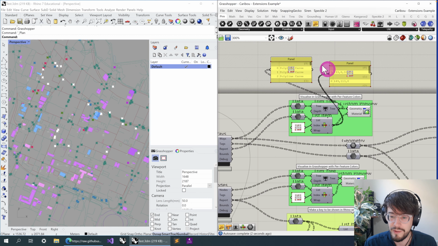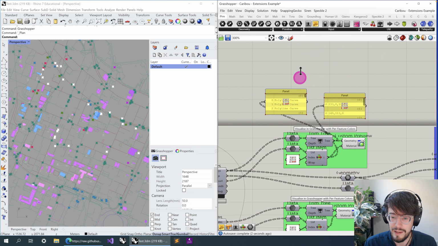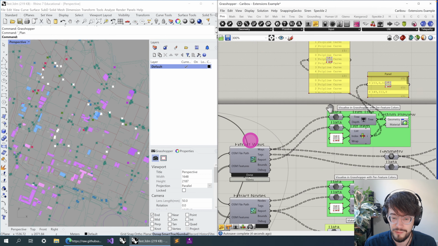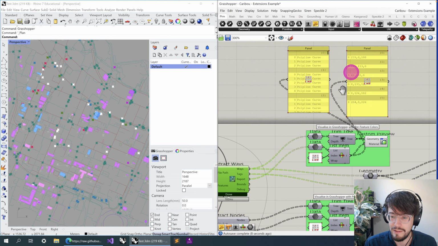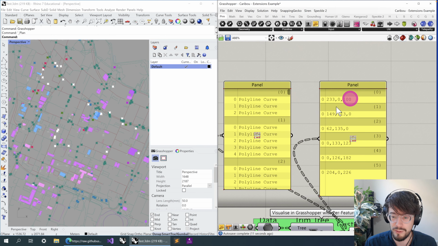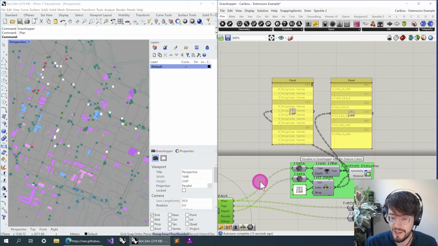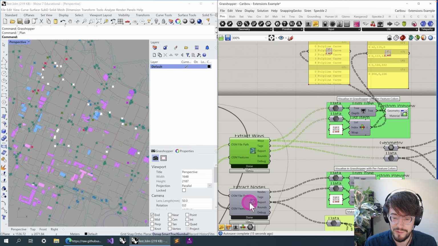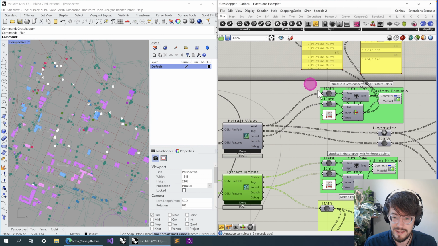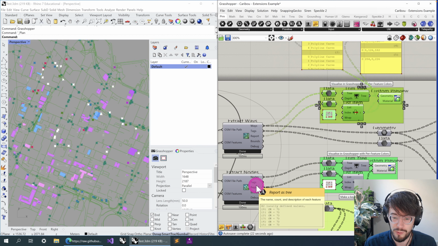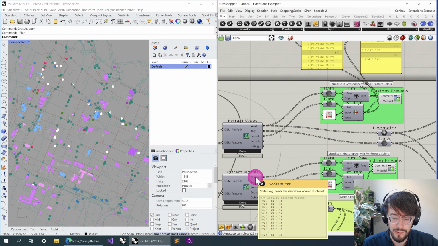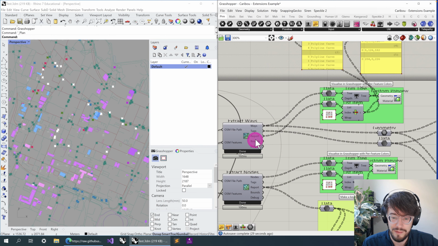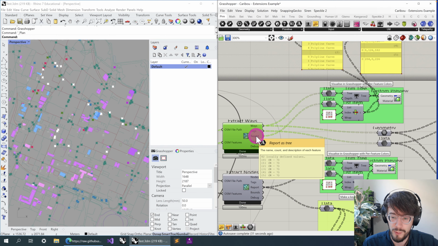So in the first case, our geometry is a list of polyline curves. It's because we're dealing with ways. And our colors are a list of red, green, blue values. So those are the colors. If we wanted to visualize nodes, we would just connect the same block of information up to the same parameters. So the parameters we're using are ways, but we could equally use nodes, or we could use buildings. And then the other parameter we're using is the report.